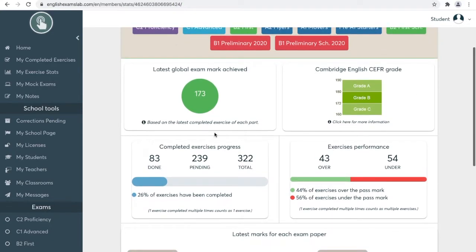On the bottom left-hand side, there is a list of the exercises that have been completed by the student, how many left to complete, and the total amount of exercises available. On the bottom right, we can see on how many exercises the student got a mark over the pass mark and how many were under the pass mark.